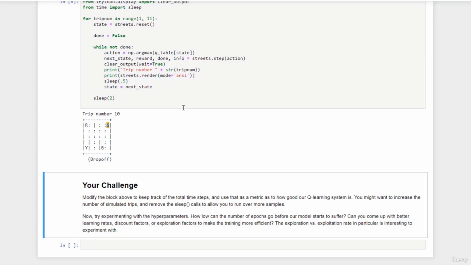So that's a fun little example, huh? That's Q learning in action, training a virtual taxi, and you have now actually applied reinforcement learning on a real example.